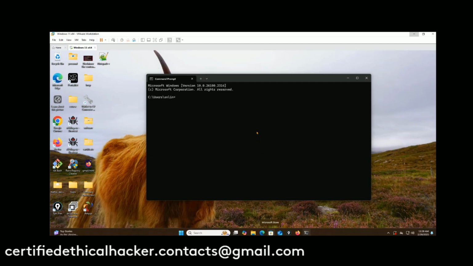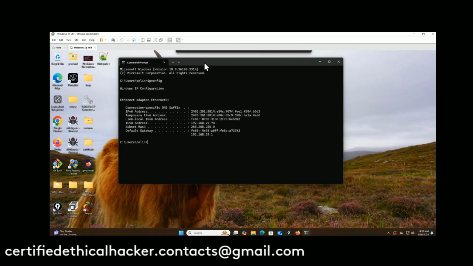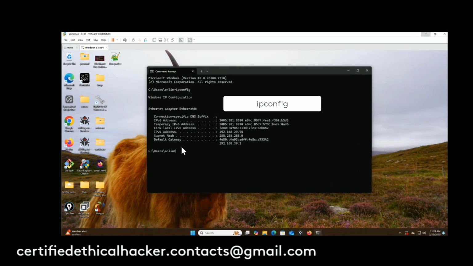To start, let's check your computer's IP address. This is important because in hacking, knowing the IP address of a computer can give you clues about its location. Here's the command to do that. ipconfig.